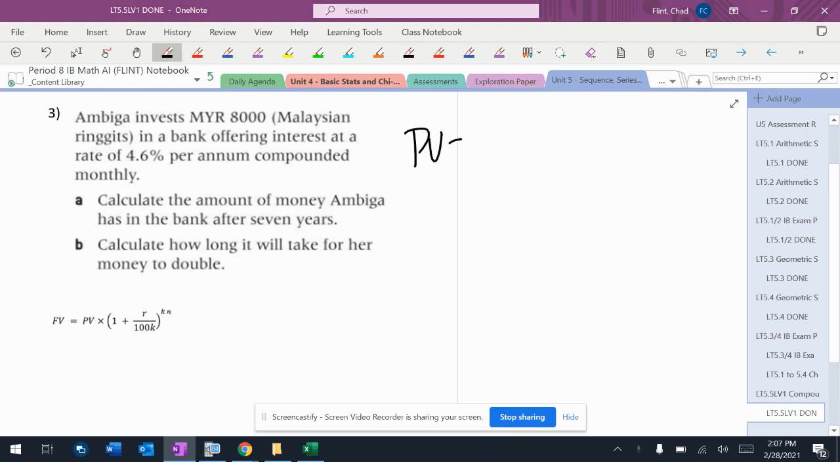The present value is 8,000. So I'm doing A first. The interest rate is 4.6%. The K value is 12 because it says compounded monthly. And it says how much do they have after 7 years. So that's A.